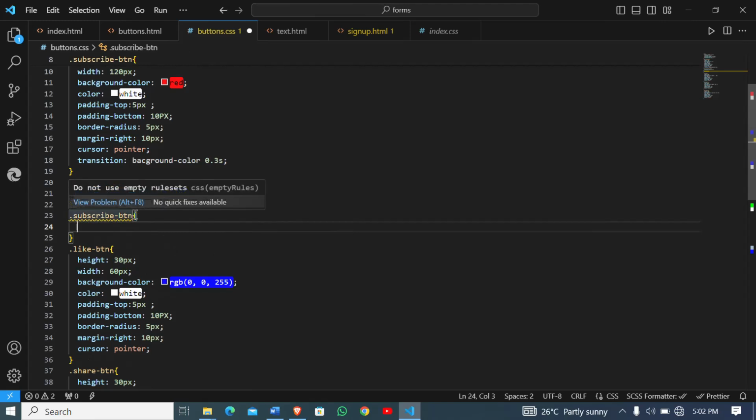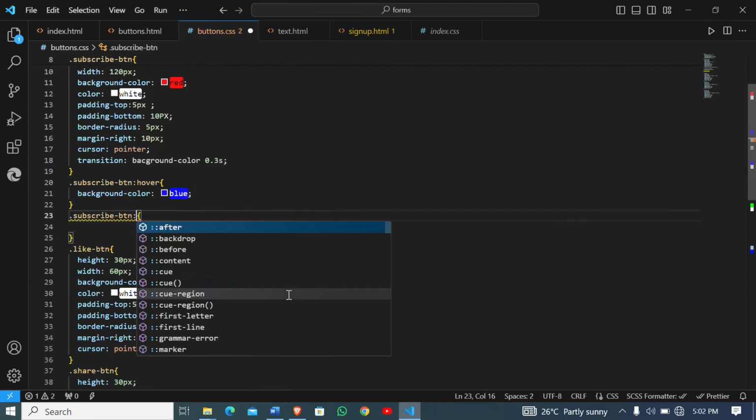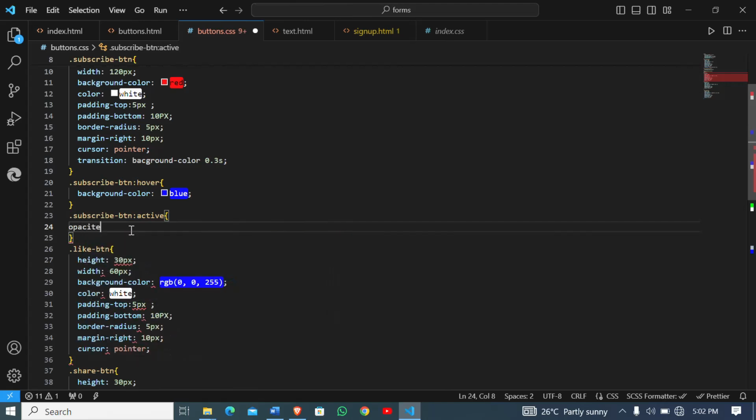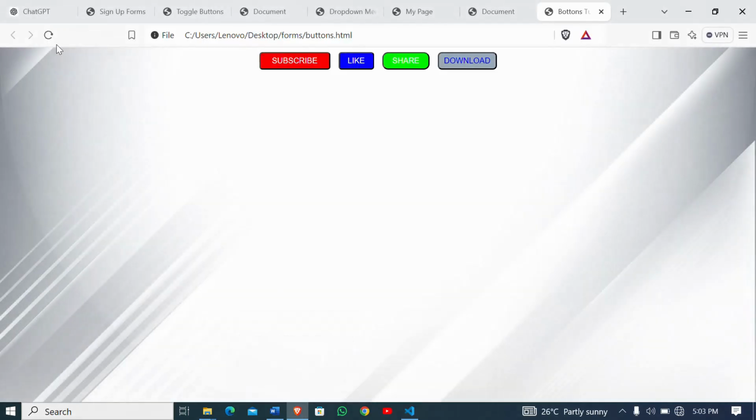So we are going to call the active for this button, the same thing as you call for the hover. For the active, we want to change the opacity. Opacity is the brightness of the color, and it takes values between 0 and 1. So I want to set the opacity to 0.6 and save. Anytime we click on the button, let me refresh and show you how it works.